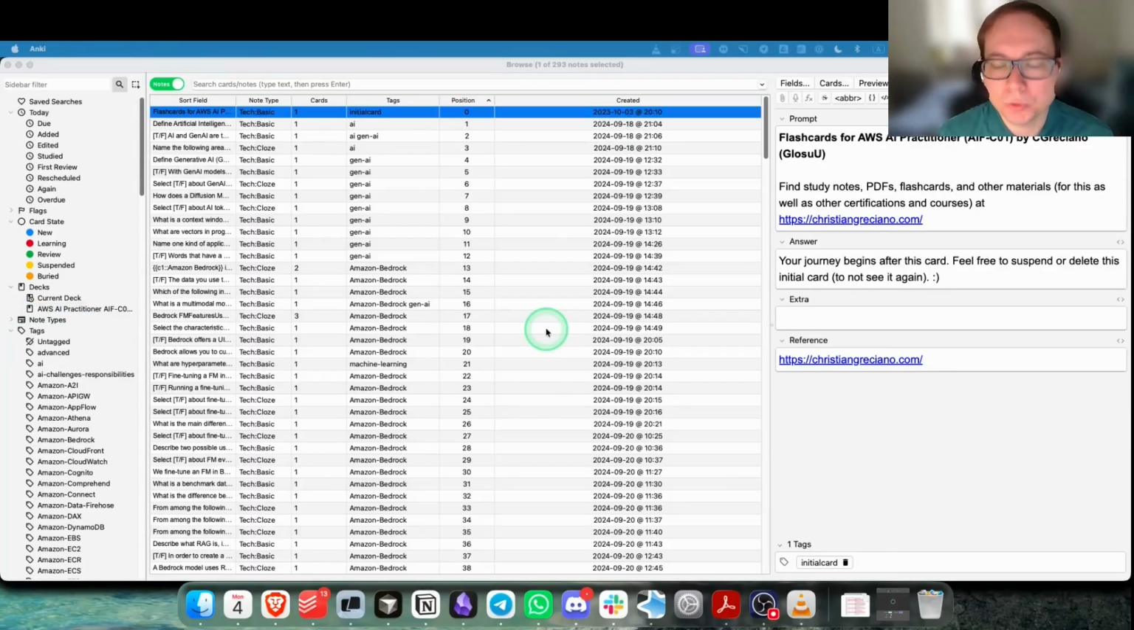Okay, so we have learned how to filter flashcards by tags and even text and even lectures, but how do we study them in an order that makes sense for us?